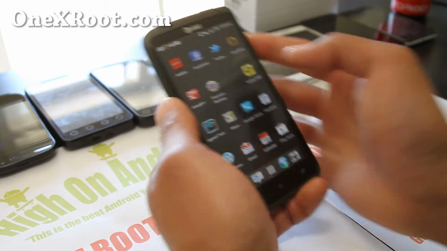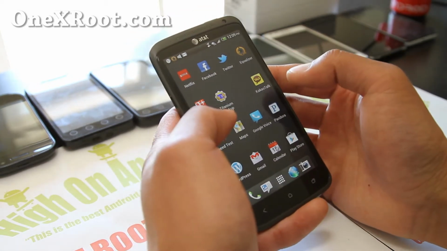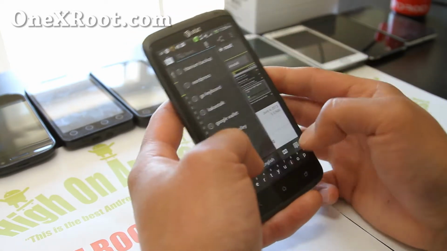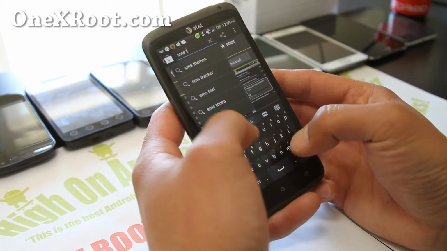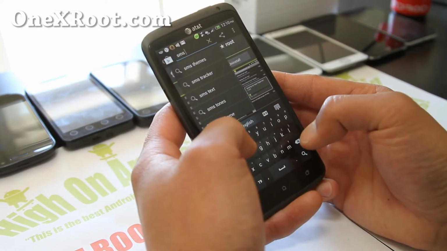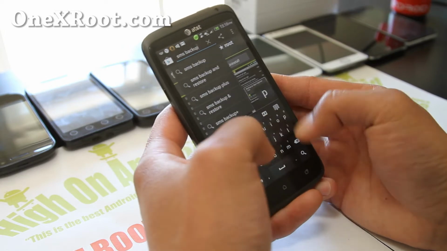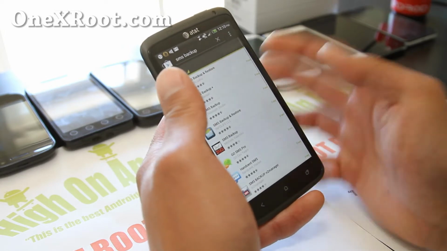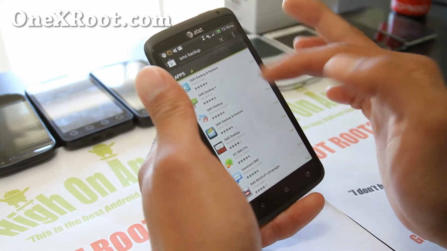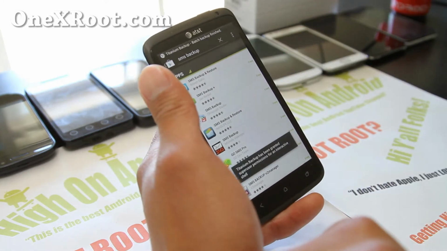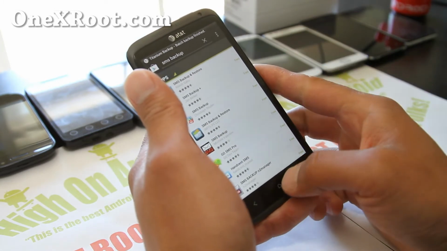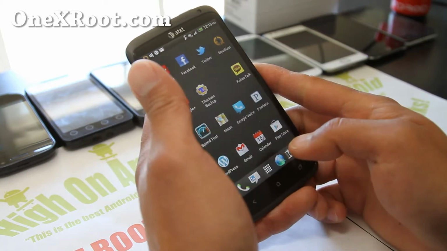For SMS text messages, you can download any SMS text backup app. Just search for SMS backup in the Play Store and you'll find a lot of apps. All of these apps work. I used SMS Backup and Restore just fine. It'll back up your messages.